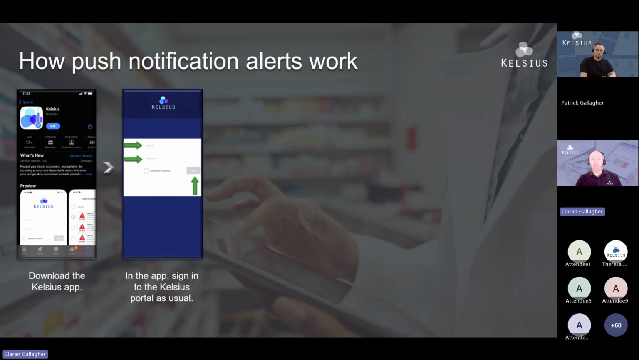If you don't have a web portal set up, but you do need visibility of alerts and to enter corrective actions, it's quite simply the person within your organization that manages the Kelsius system can request that you be set up, and we'll get you enabled for that.